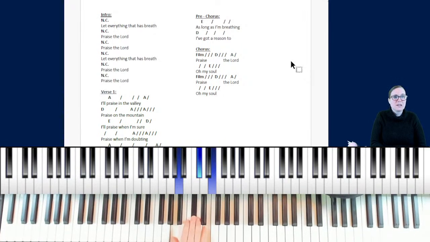So we're on A, and we're going to go up to F sharp minor. All we've got to do is move that pinky finger to F sharp. And then to make it D, this is convenient, just move your middle finger to the D.